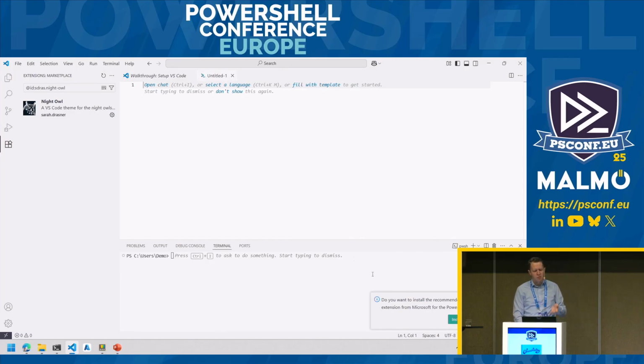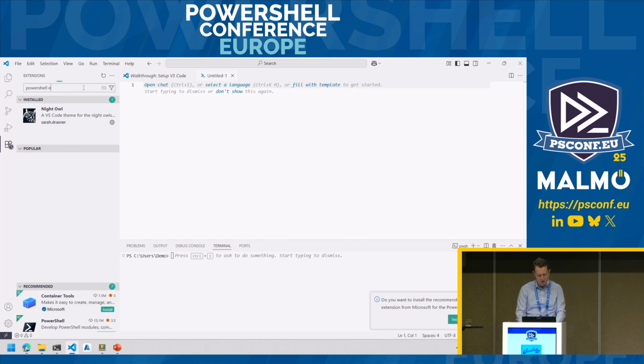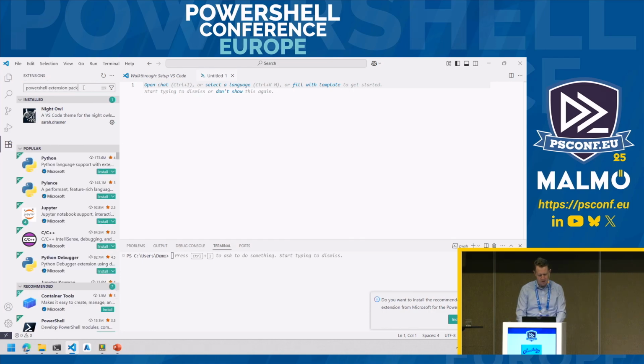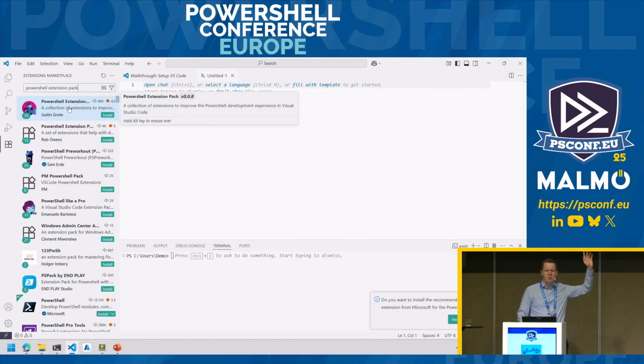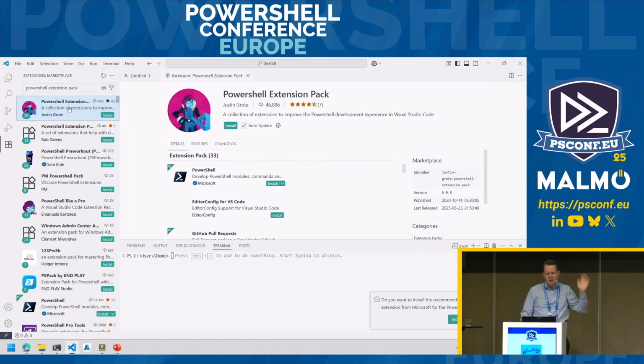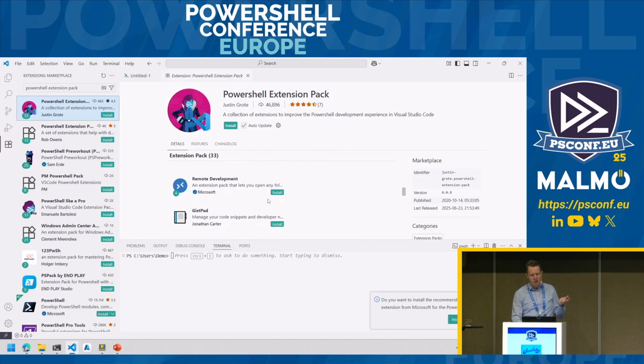But if you want a sort of batteries included experience to get started, I have made an extension called the PowerShell Extension Pack. Who here has used the PowerShell Extension Pack before? Great, that's excellent. So this is nothing really fancy. It's literally just a JSON file that says, here are the extensions I recommend. They're pretty easy to make, so if you ever want to make your own extension pack and publish it, you can. And you'll see there are about 33 extensions in here.